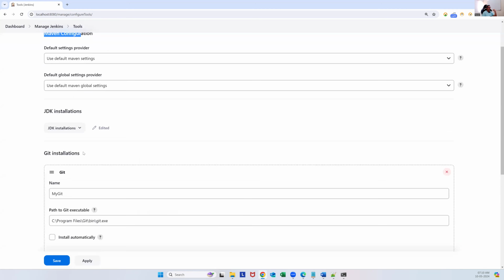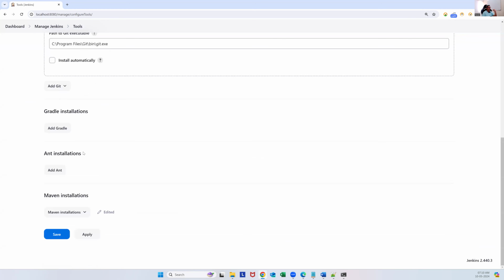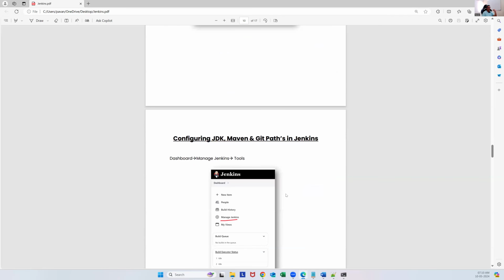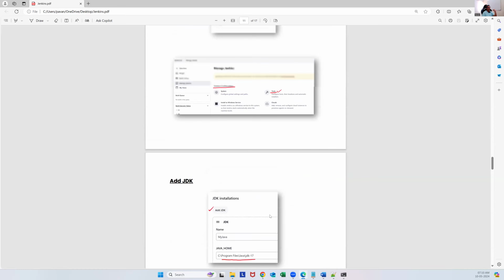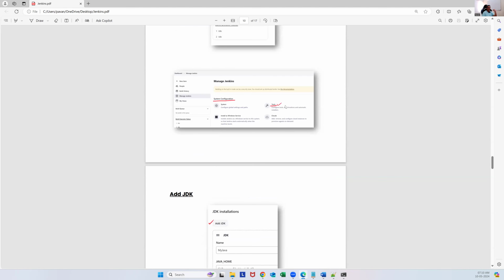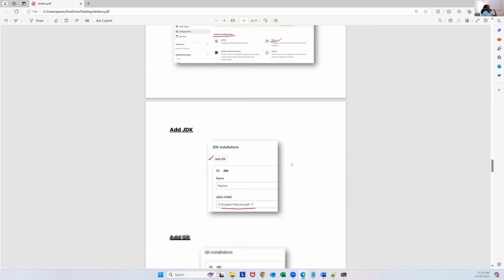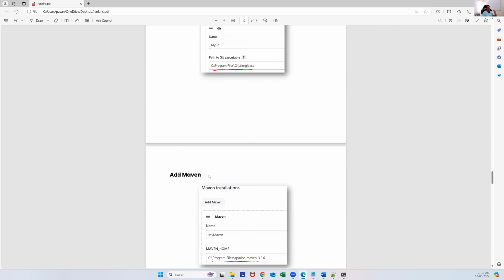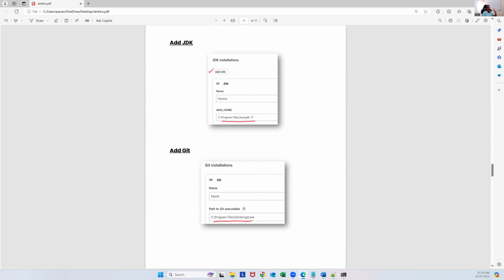So I think not this one. Just a second. Tools or System, let me remember. So Manage Jenkins, under system configuration, yes, we need to go to Tools. Under Tools, we need to provide three paths: JDK, Git, and Maven. So these are the sections we need to take care of.